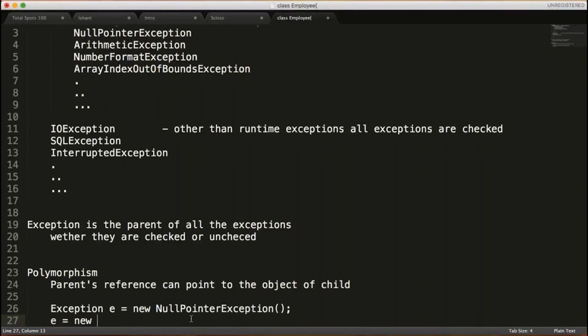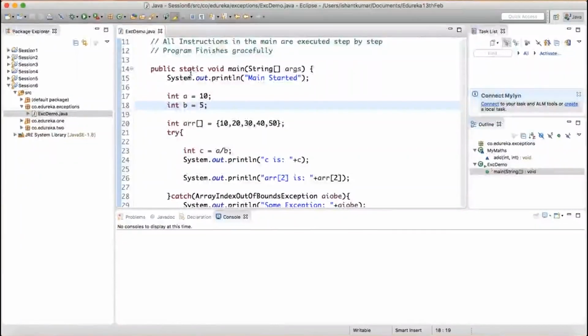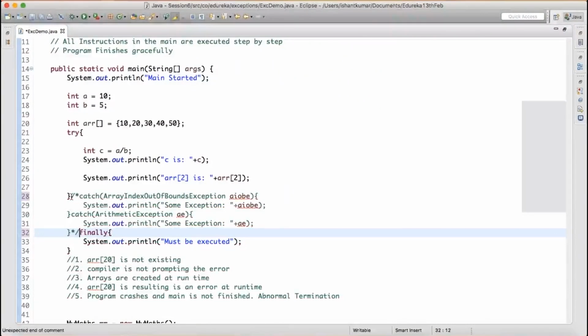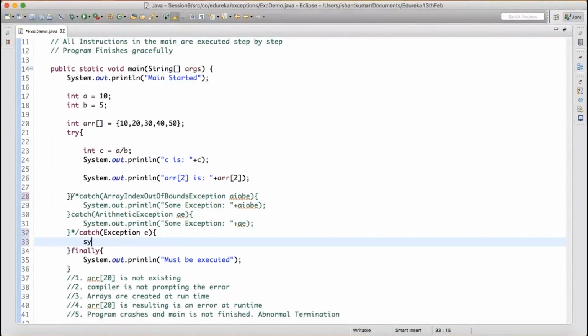E can also point to an arithmetic exception. E can also point to a new IO exception. It means you need not remember each and every different name. Coming back to your program, you need not write multiple catches. You write a single catch, Exception e, and then you can say System.out.println, message for exception is plus e.